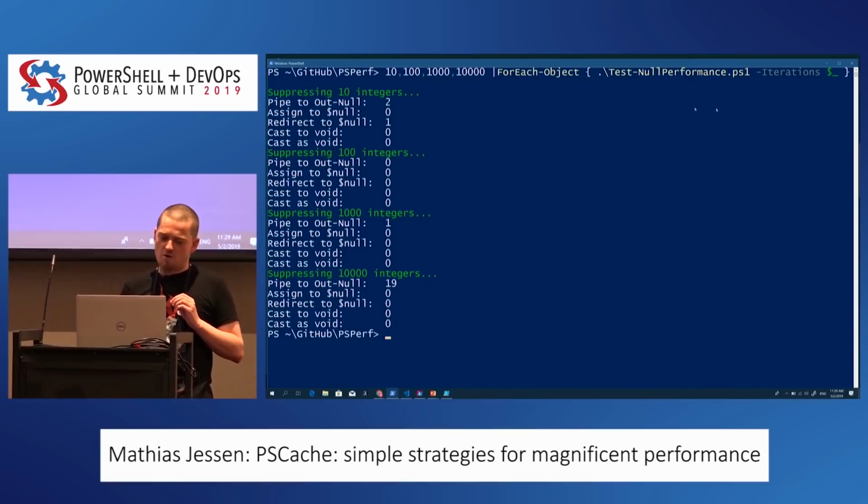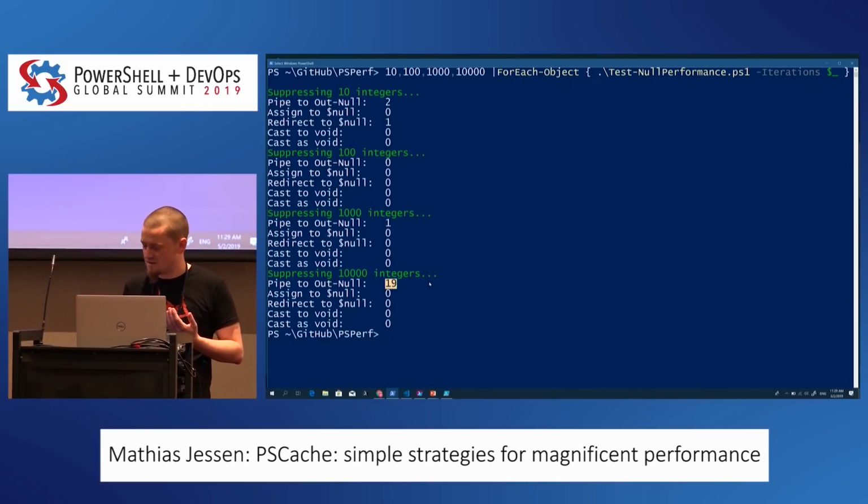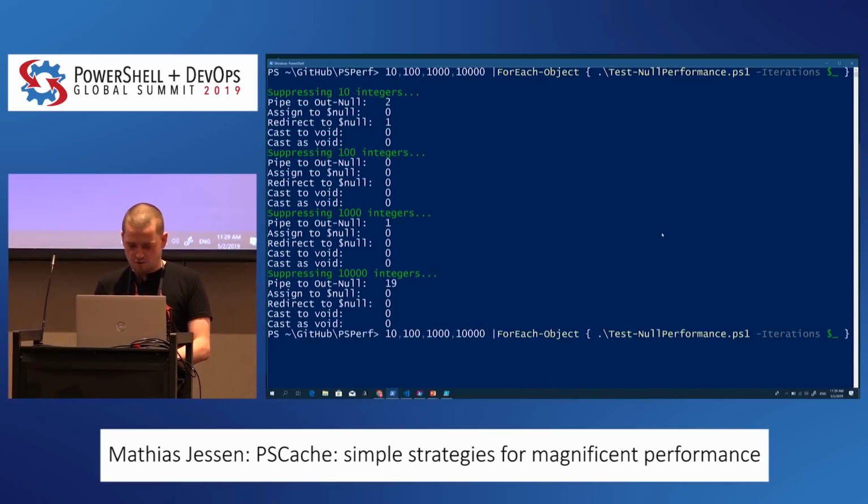Although we're actually already at 10,000 objects or 10,000 integers, we're starting to see that piping to out null incurs some overhead, something the other methods don't really seem to have. If we kind of amp this up a little bit, say times 10.